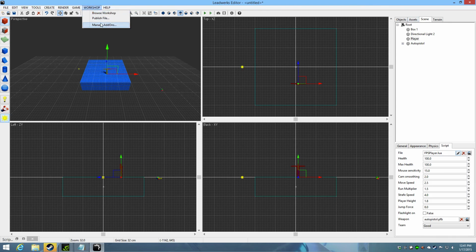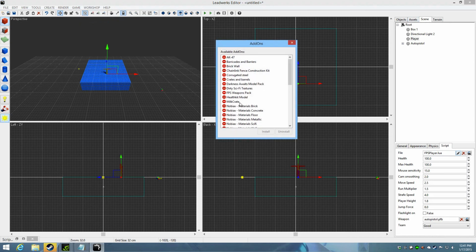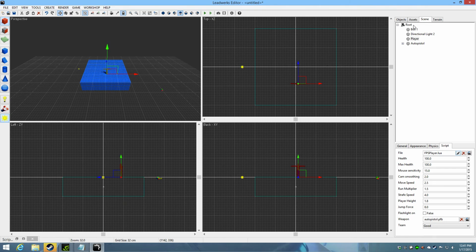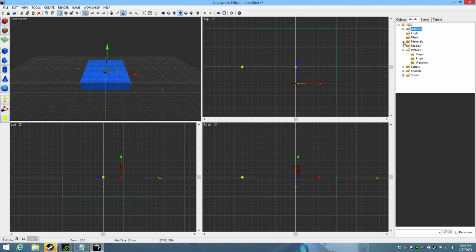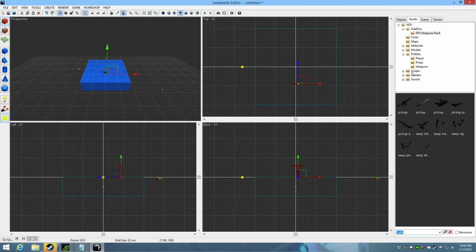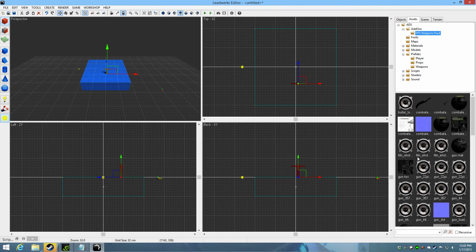Like if we had the workshop, manage add-ons, say that we had the FPS weapons pack installed. I'll give it a second to install there. What you would do is set this to prefabs, and don't flip out later if you like, oh, I need a script. Why is my scripts folder empty? You can exit out and they're all there. It's just looking for prefabs.